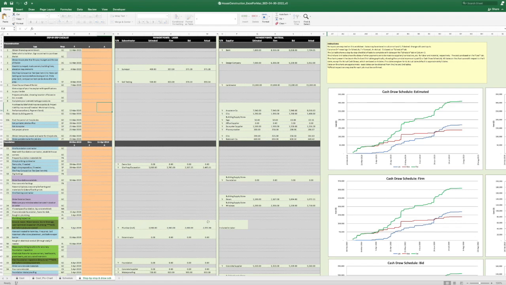So this is just letting you know who you're going to pay for labor, how much you're going to pay them, and on what date. You can see the date here and the amount here, whether you're looking at actual, bid, firm, or estimated. So: who you're going to pay, on what date, and how much. And this is the labor part.